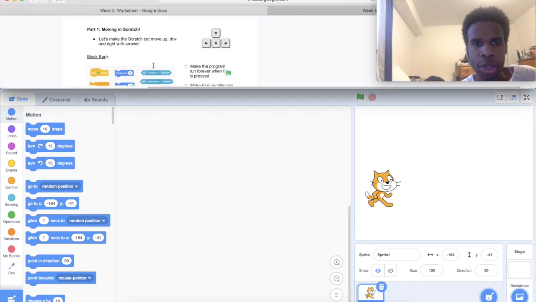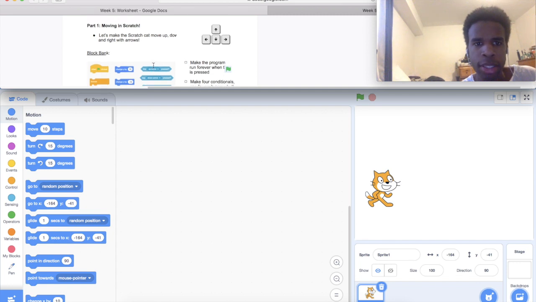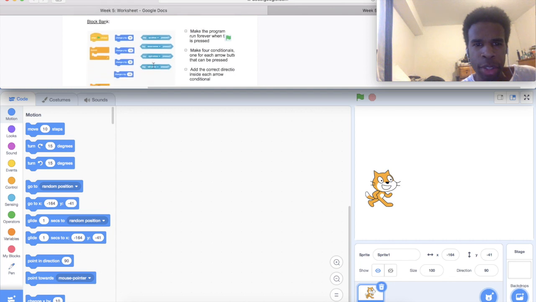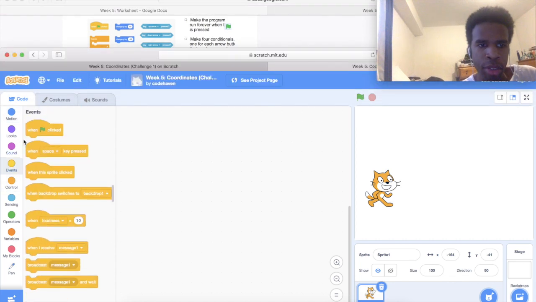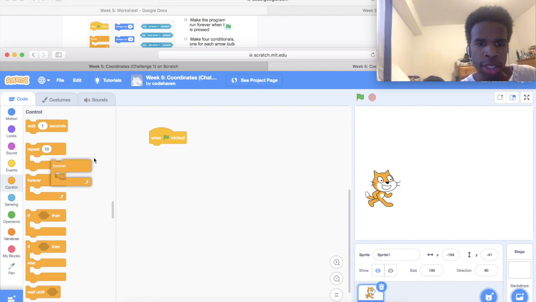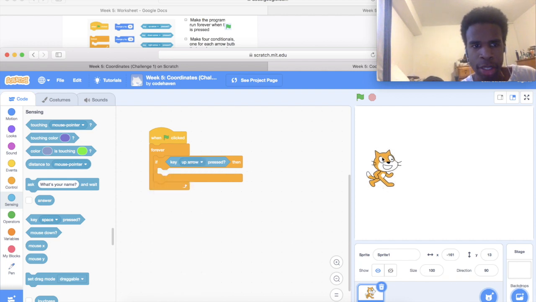So the first thing we want to do is make the Scratch cat move up, down, left, or right with the arrow keys. To do this, we're going to have to use a lot of conditionals. Okay, so as usual, when green flag is clicked, we want this code to run forever. And now, if the up arrow key is pressed, then what we want is for the cat to go up by a certain amount.